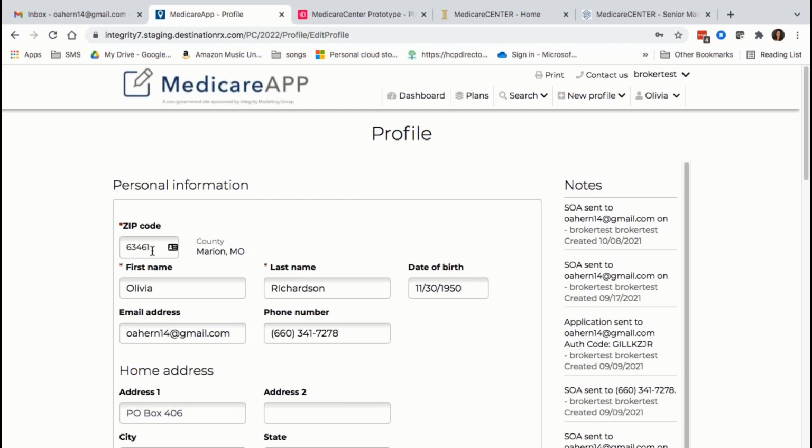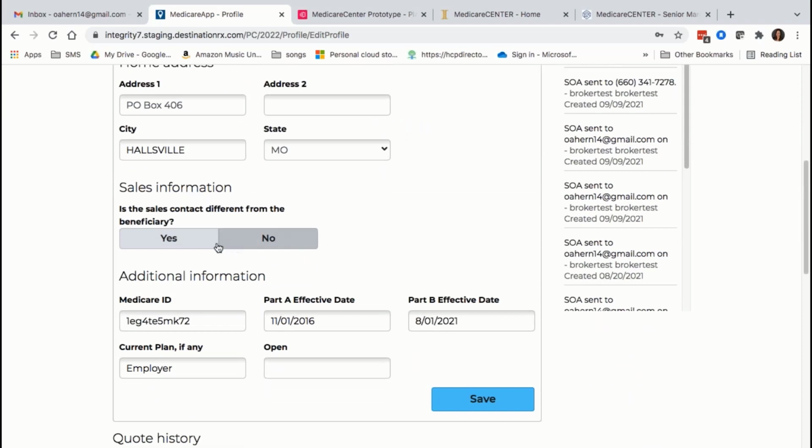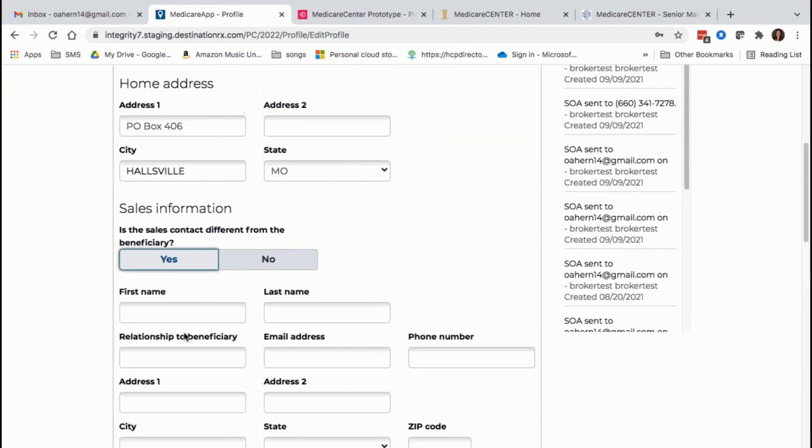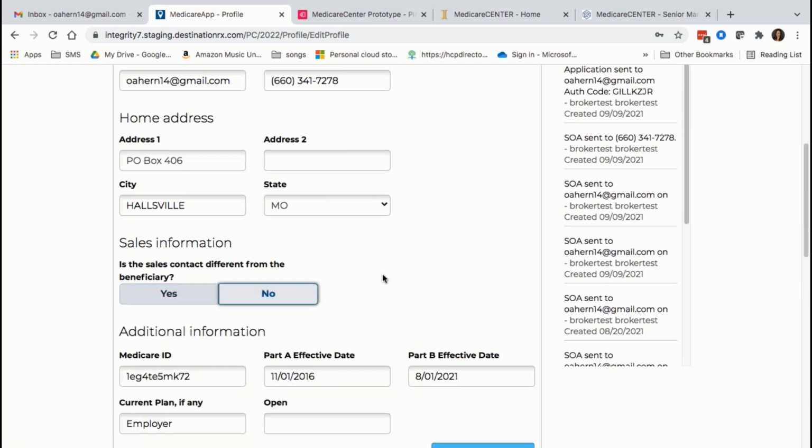Now here is all the client's information. Just make sure that the more information you fill out here, the more information that'll be filled out once you're completing an application. So it does pay off to take a little bit of extra time and fill out this information. If they have a power of attorney, you can click yes here and enter in the information of that power of attorney, spouse or child, whoever does all the work.